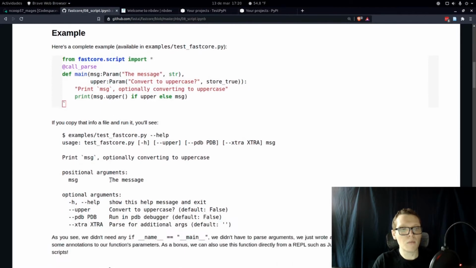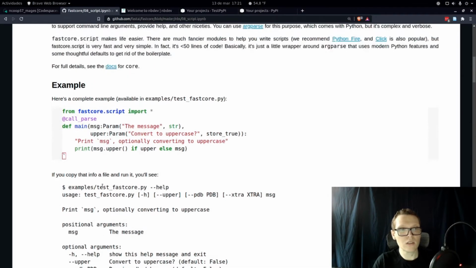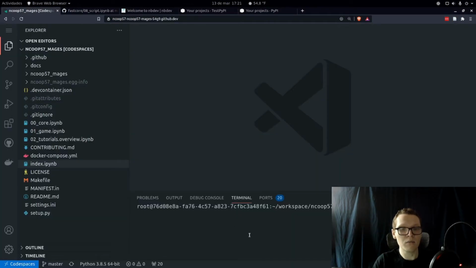So when you set it up correctly and try to run this, you can get your help output and usage. Say that this has a message which is required: print message, optionally converting to uppercase. You can see that you have an additional uppercase one here. So we're going to be using this library to add the CLI to our project here.